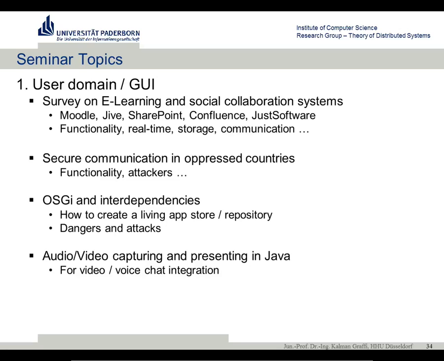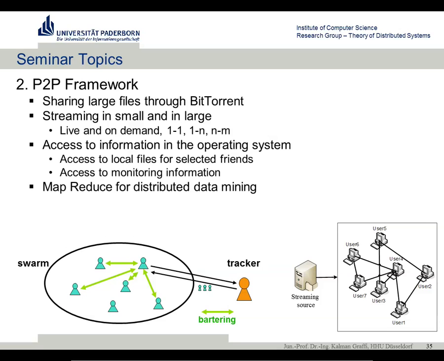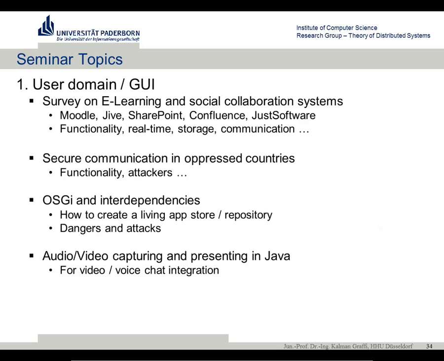Okay, and because this is something that we will also address, yes, audio and video capturing and presenting in Java. So we don't have anything really in this kind of direction, so voice or video chat or communication, and this would be really something cool to have. So how does it work? What kind of libraries do we have? How do we have to integrate it in operating systems? Or what kind of issues do we have to solve to have, let's say, video or voice chat in our framework? So how can we do it?